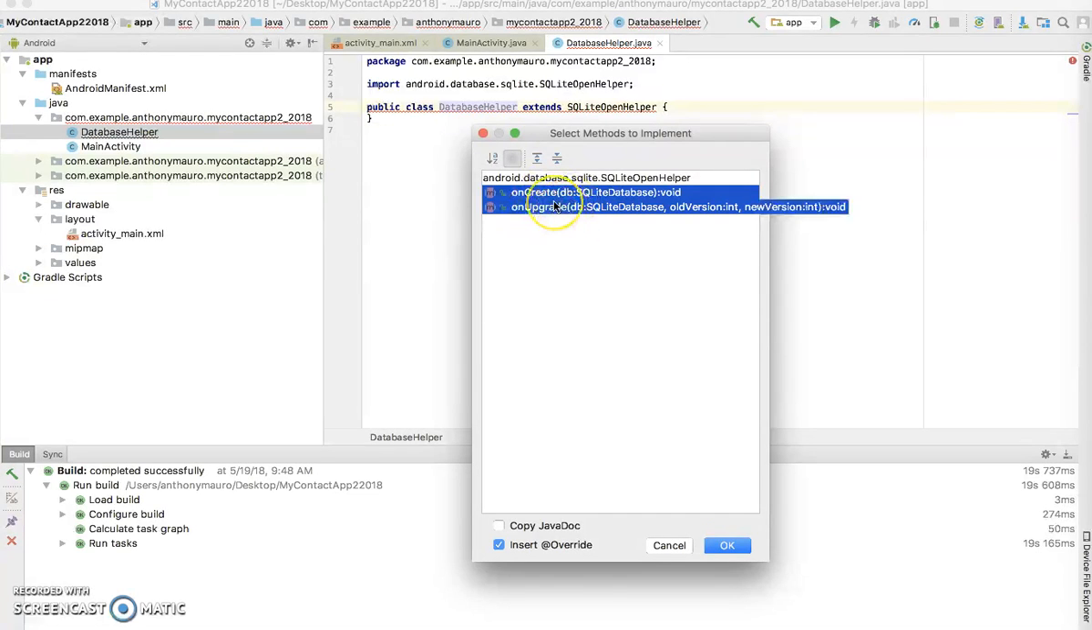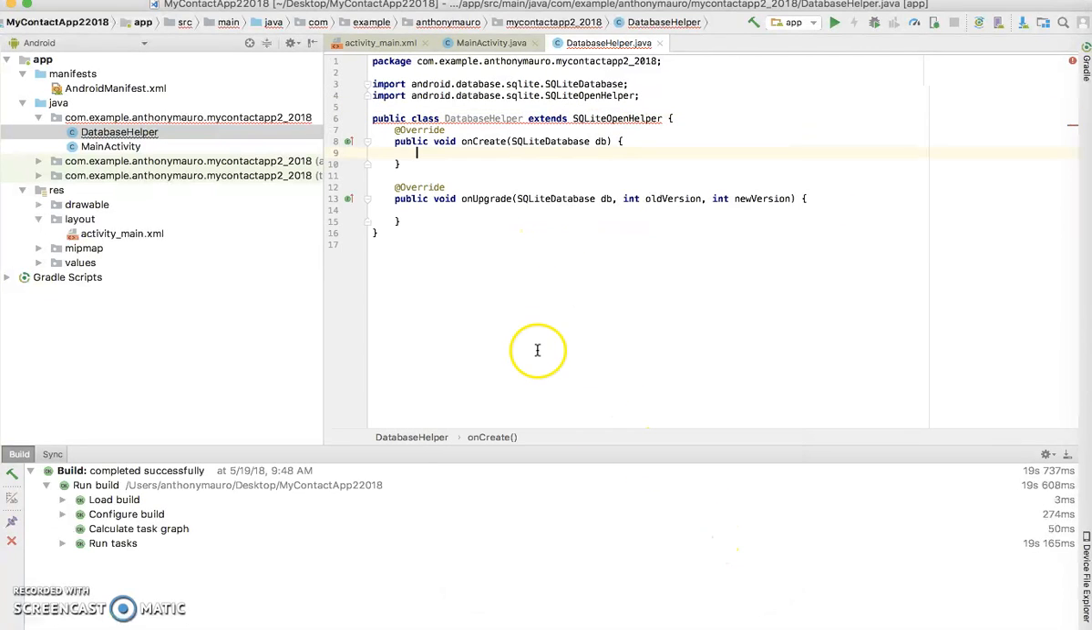I'll show you how that works when we start building up the app again and we start showing different screens that pop up when we're adding contacts or viewing different contacts. So I want to implement both of these, the onCreate and the onUpgrade, and I hit OK. All right, so now we have those two there.